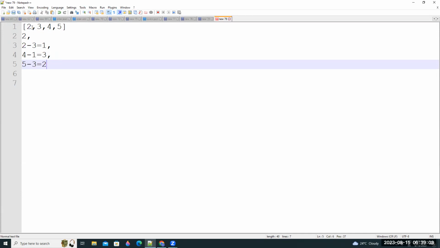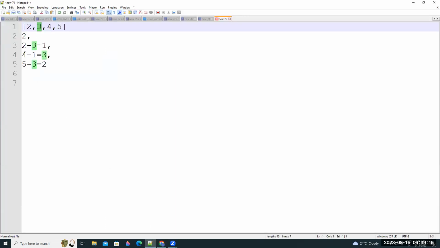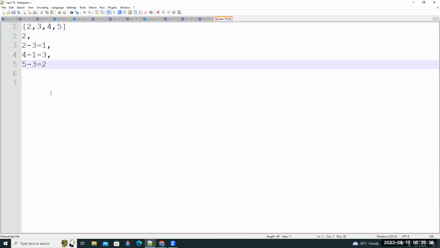See, this is an array. The first element is 2. The second element is 3. 2 minus 3. Why? Because we are using reduce of minus, right? This is a syntax we have to follow. 2 minus 3, 1. Next is 4. 4 minus 1, 3. Next is 5. 5 minus 3, 2. Like this. Okay. Now the output is 2. See, the final output is 2.